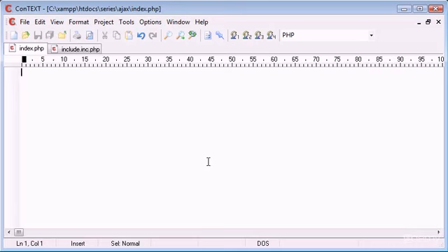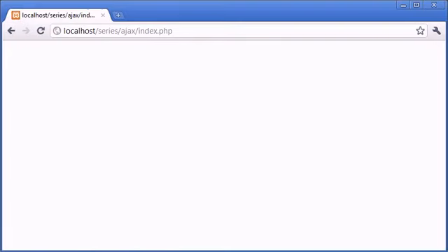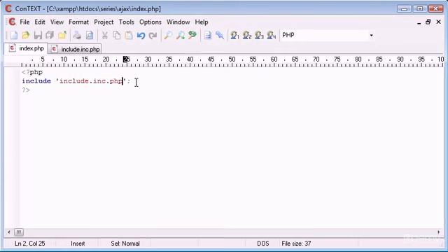But before we do this, what we need to think about is how we're actually going to open a file without refreshing the page. So as you know, in PHP we can use things like include, and then we can include a specific file. So we've got include.inc.php, but this is useless to us because it's only including the contents of the file. We're not triggering anything.